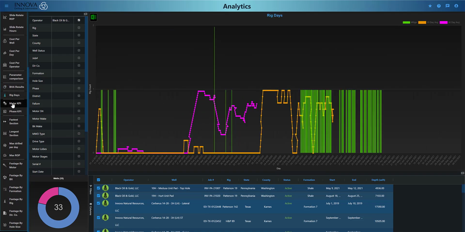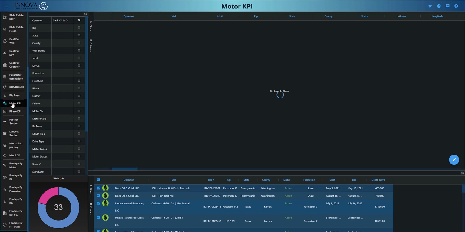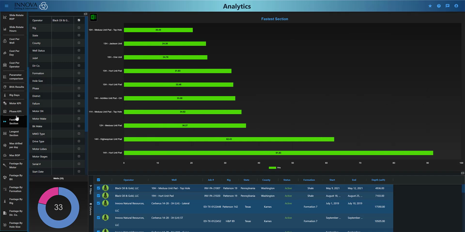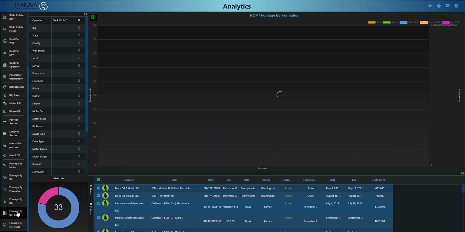Big one for most people is this motor KPI. You'll see this one's slightly different in the fact that it's a grid based system. The drilling records KPI, so fastest section, max ROP, for example, and then our footage by various different parameter KPIs.